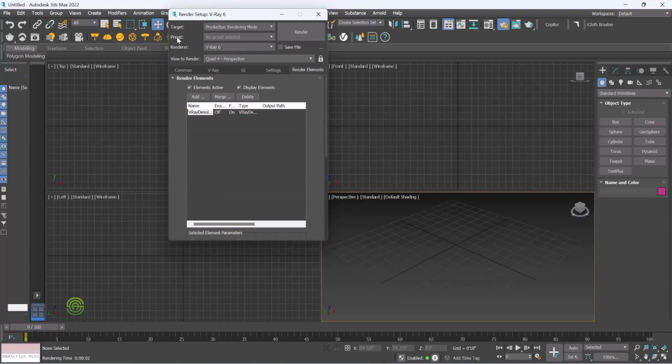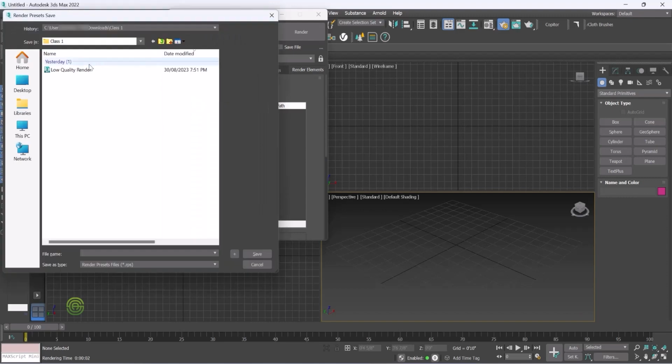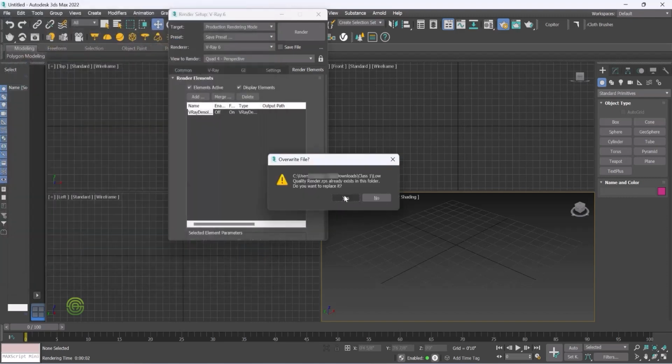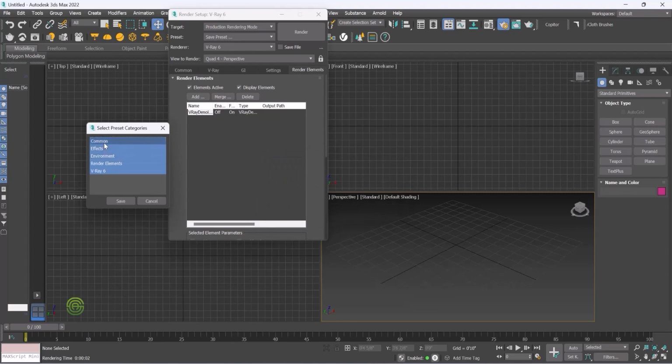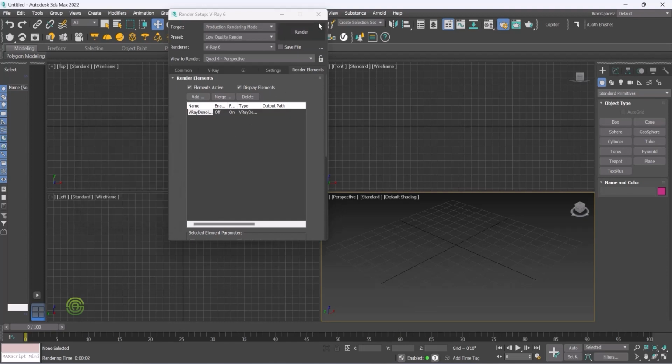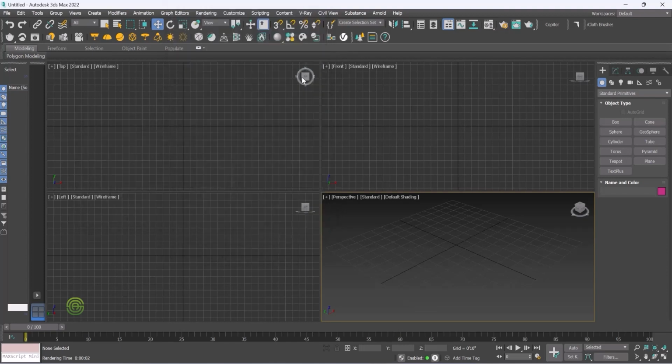now in the preset, just go and save it. Just save this, yes, and just unselect this alone and click save. That's all. Now just close this and now let's create a studio. Now let's create a studio thing and we'll render a studio in that.